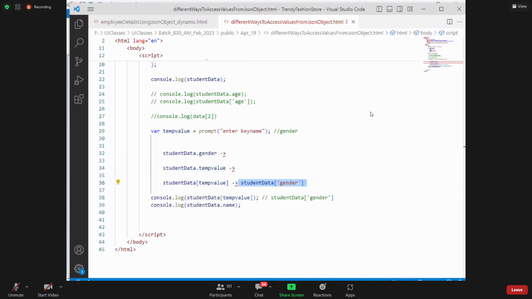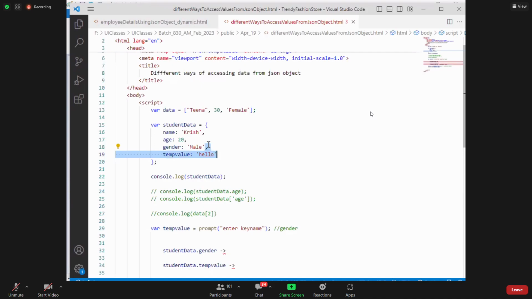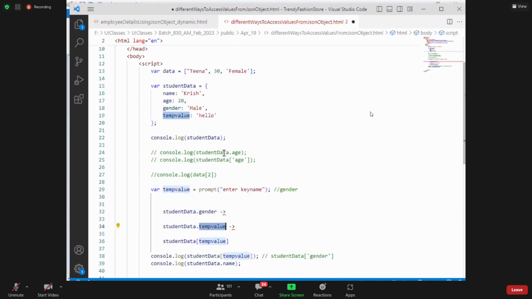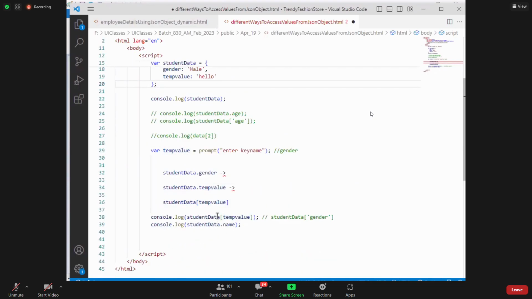If you remove this line number, this one. No, gender, I just showed you an example. Now when I say dot temp value, this will give hello. When I say of temp value, what is the key inside the temp value? That value will be shown here. Any more questions?